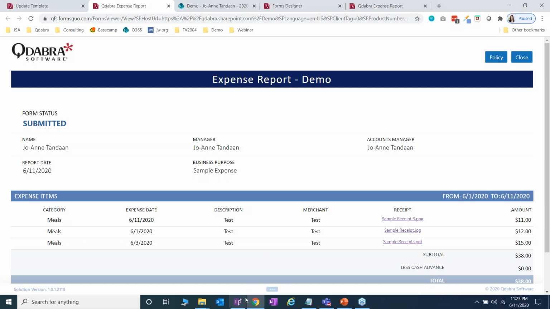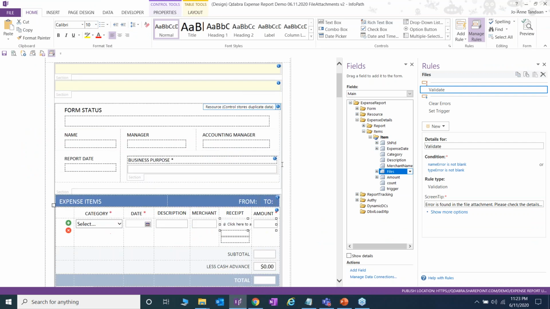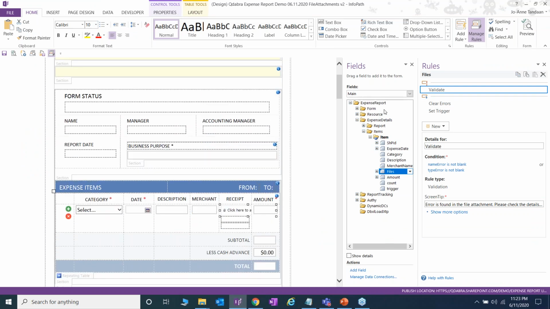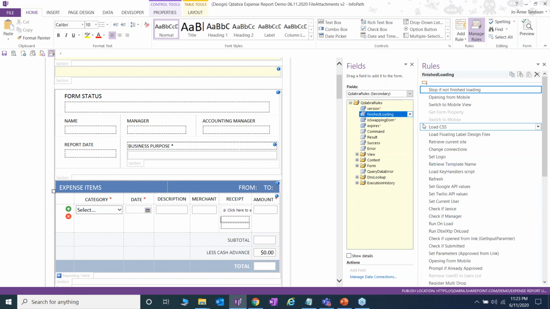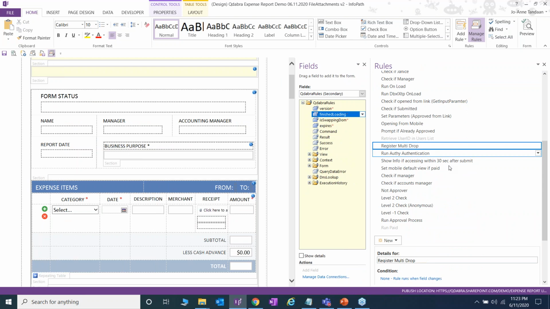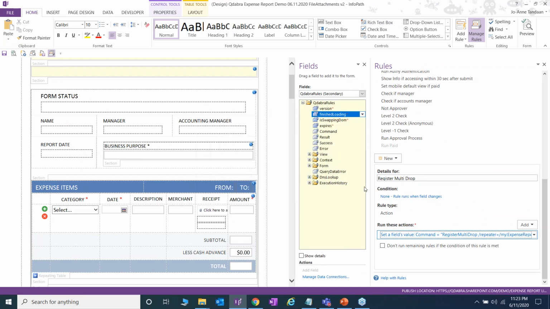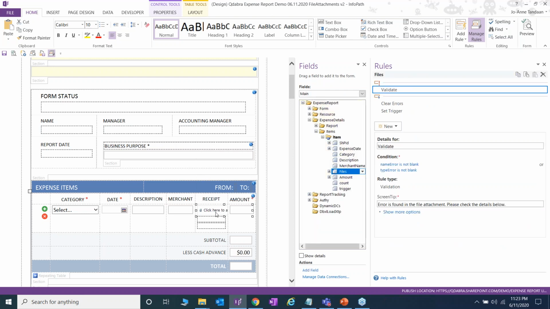Okay. I'm now going to show you how I added the form logic in the form. So I've already shown you the register multi-drop. It's added here in my finish loading rule here. So I just pasted the command here. Then for the file validation, it's happening in this file attachment control.